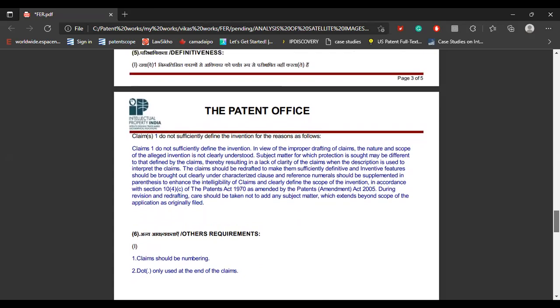So there are different transitional phrases like consisting of, comprising of, characterized by. These are the transitional phases. So we have to be very careful while using those, because depending upon those phrases only, we are defining the scope of the invention. So whatever phrases I have said, those are open-ended and close-ended scope phrases. I'll just give the details in the next session.